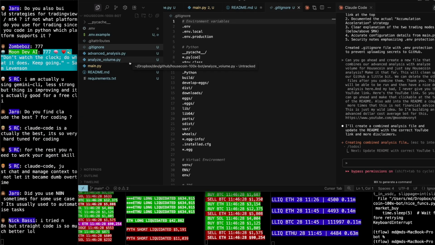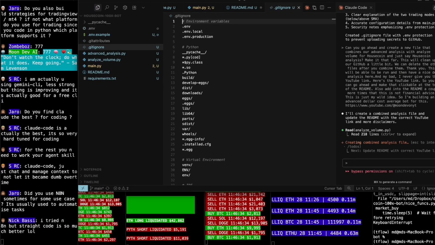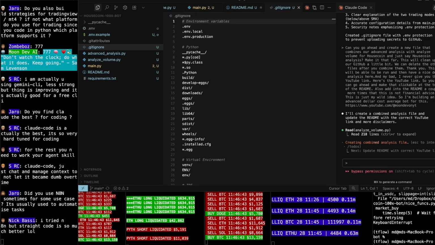Analyze volume. I tried n8n, but straight code is so much better. LOL. Dude, that's kind of how I felt. It's like everybody was spamming n8n, but it's just like, if I need automations, maybe I can learn from it, but it's always best to rebuild it.